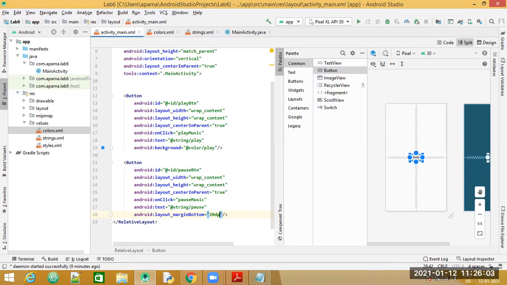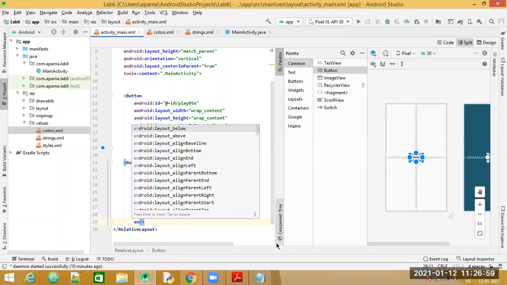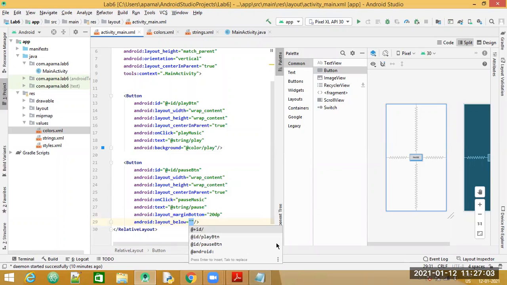Next, we'll add the property now Android layout below. Since this is a relative layout, we can arrange our widgets in relation to another. So I want the pause button to be below the play button. So I will say Android layout below, which should be below my play button. So you can see here, it is below the play button.